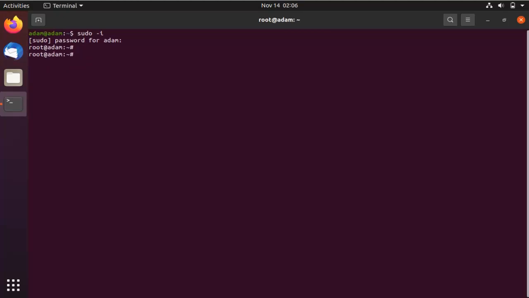Now, to change to a user account, type su space Adam, where Adam is your Ubuntu Linux username. You can see it has green and blue colored text. Now you are in the user account.